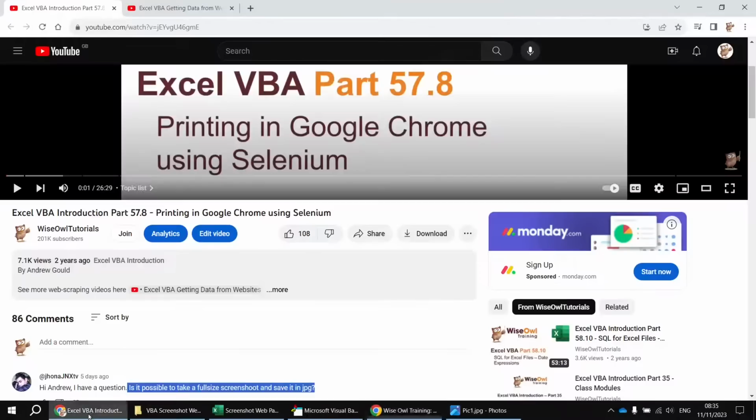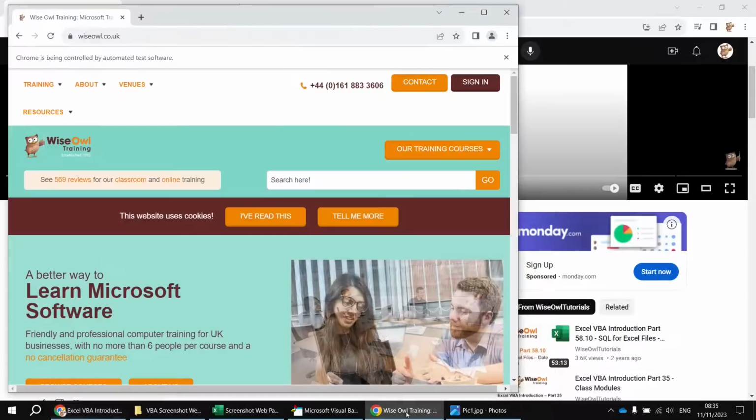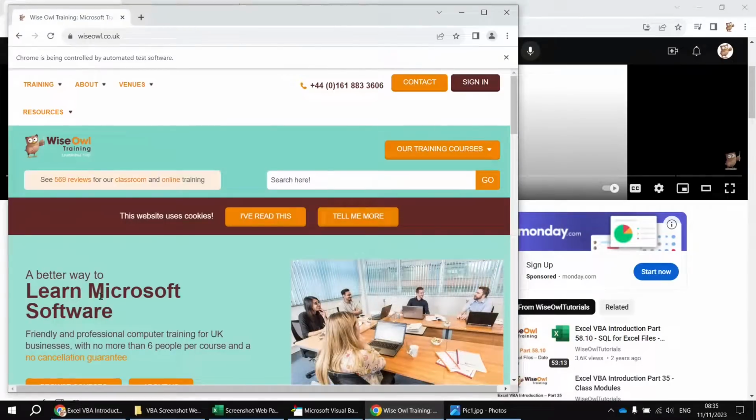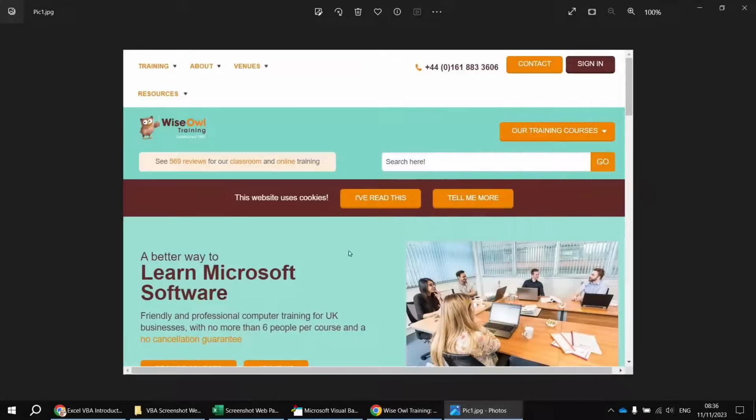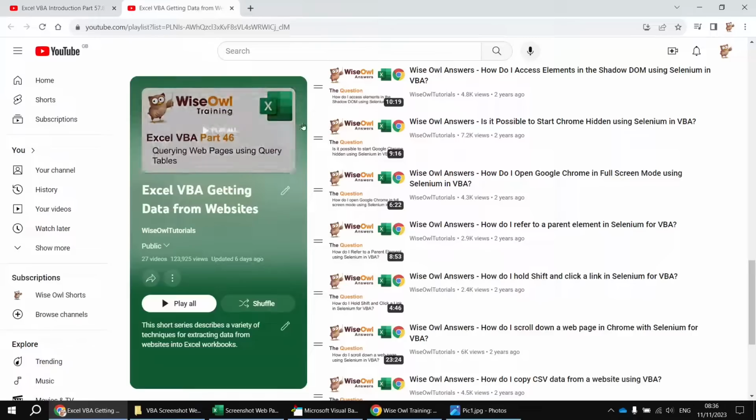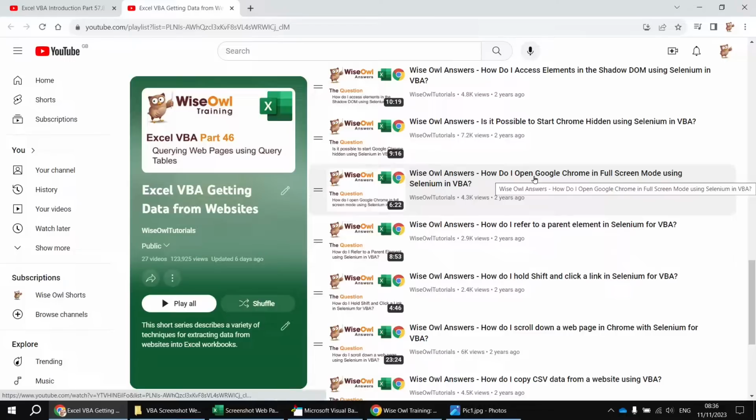Now, in the original question, Jonathan was asking about a full-size screenshot, and you'll notice, of course, that when we've opened up our web browser, it's opened up in a restored window, so our screenshot reflects what's visible in that window at the time. There are several different ways we can make our Chrome browser window open up maximized. We've got a video actually which explains how to do that. It's part of the same playlist that this video is in. So how do you open Google Chrome in full screen mode?